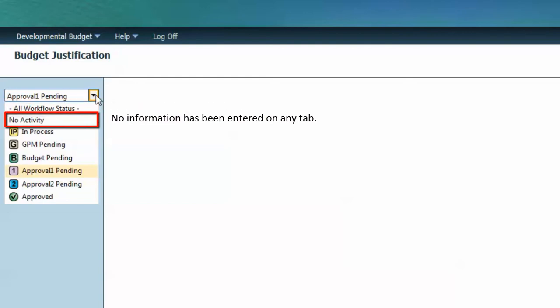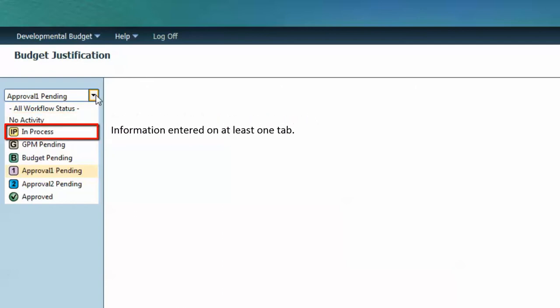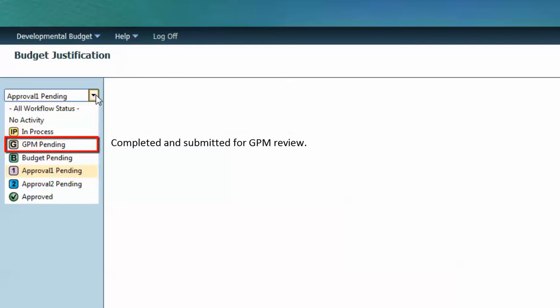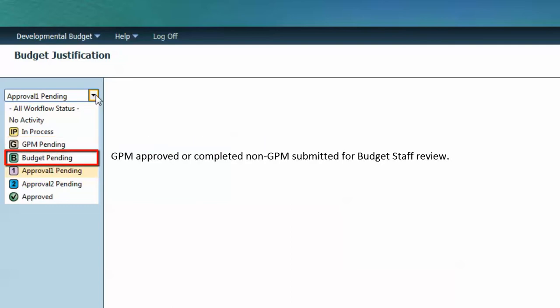The No Activity selection lists all forms that have not had any information entered on them on any of the tabs. The In Process selection lists all forms where some information has been entered on at least one of the tabs. The GPM Pending selection displays all forms that have been submitted for GPM review and approval. The Budget Pending selection displays all forms that have been approved by GPM and is now awaiting budget staff review and approval, or that is a non-GPM fund that is now waiting for division staff review and approval after having been submitted directly by division staff.